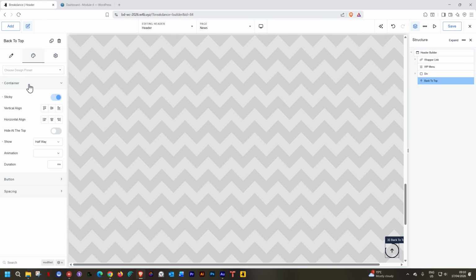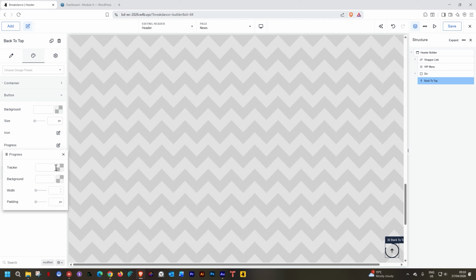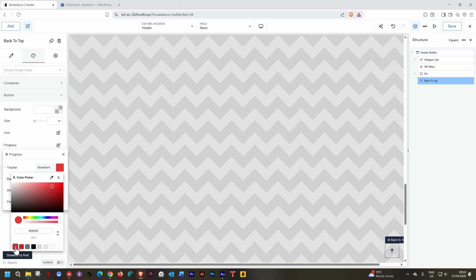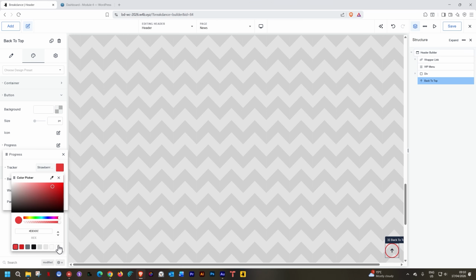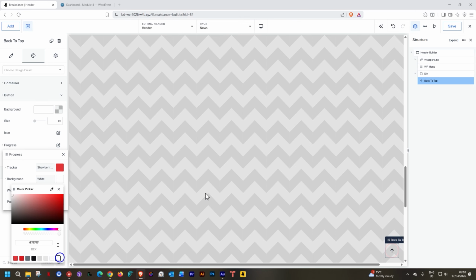How can we style that out? Must be under the button. Okay, so we have icon progress. So the progress, let's make the progress color. The tracker should be red. Why I don't see anything? Background red. Background is red. Let's make the tracker white. Okay, tracker is white. Let's switch it around. The visuals are not that great within the builder. There we go. That looks much better.